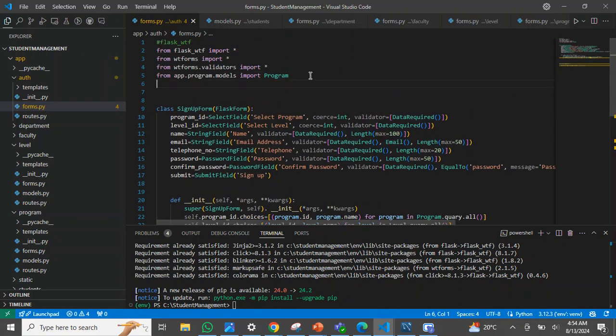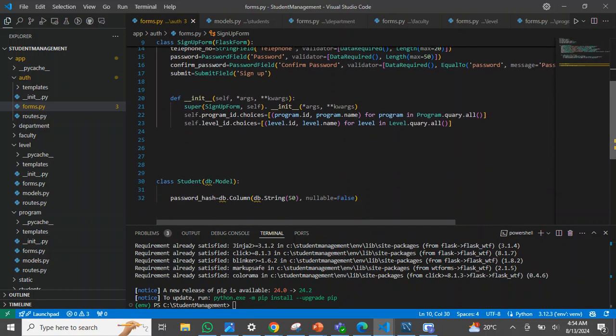So we need to import the level, just similarly here. So the default program from app, the level of the model, import the level, right? So we are done with the class, the sign up form. So the next thing, since we're done with the sign up form, I'll remove this.